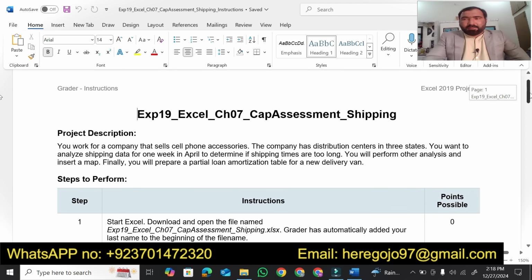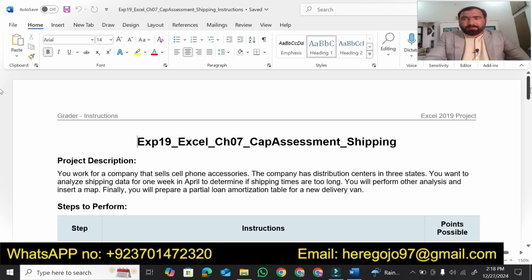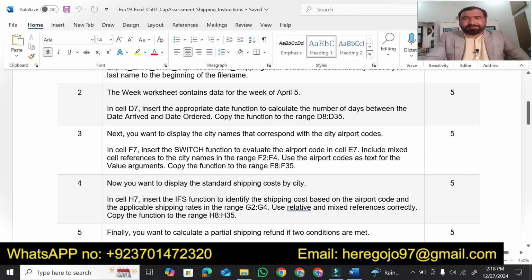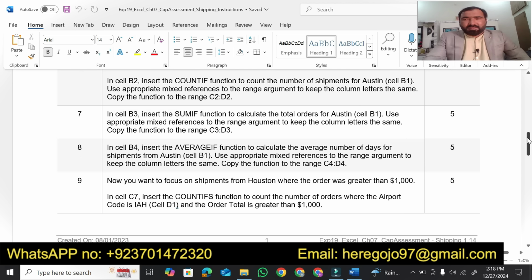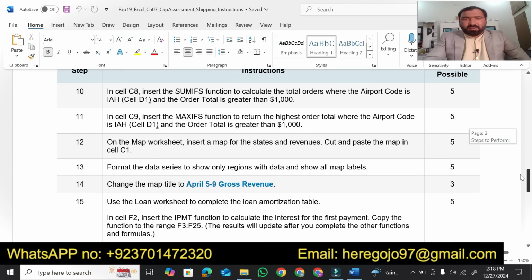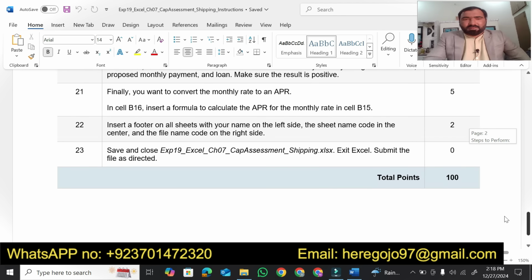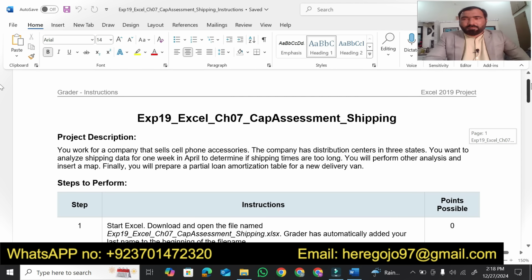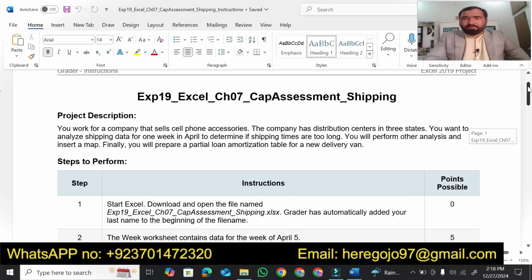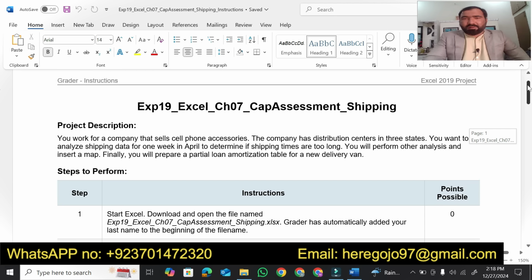Before going to solve our assignment, first we look at how many points we have in today's assignment. In today's assignment, we have 23 points. So now I'm just going to solve it step by step.